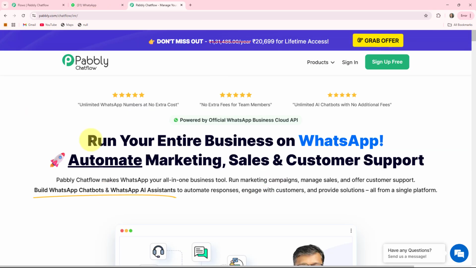pabbly.com/chatflow. Here you have landed on the official page of Pabbly Chatflow. Pabbly Chatflow is an all-in-one WhatsApp automation tool which helps us to automate our WhatsApp messages and responses 24/7 by creating a WhatsApp chatbot for your different types of businesses.